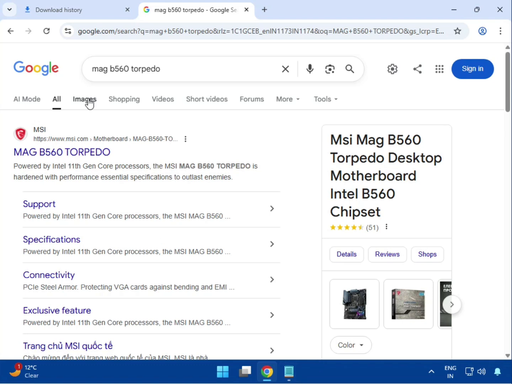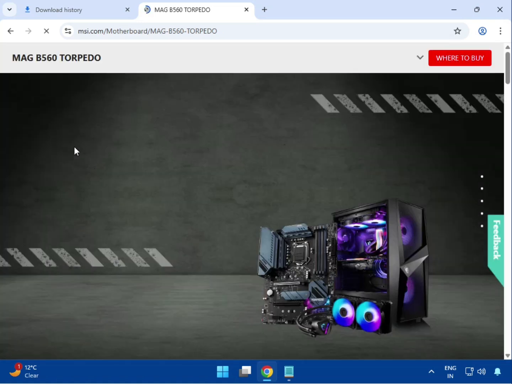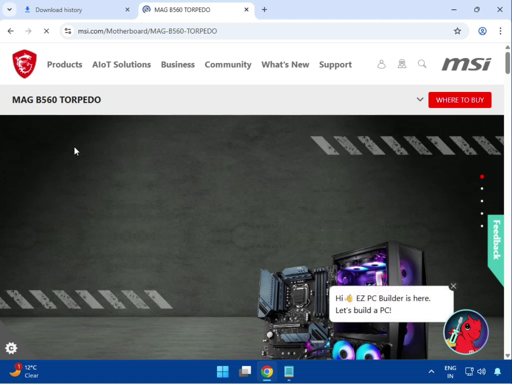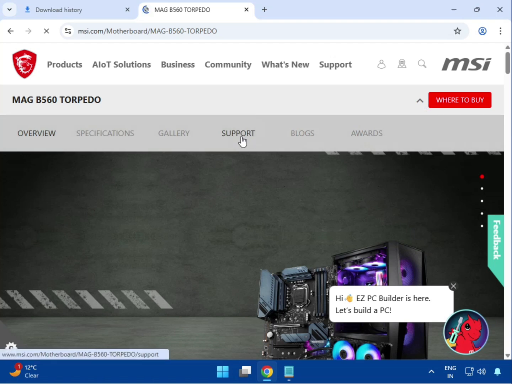So enter the model number in the Google search box. After that, you can see this is msi.com. Go to this website. This is the official website. Just click on it, and then click on support.